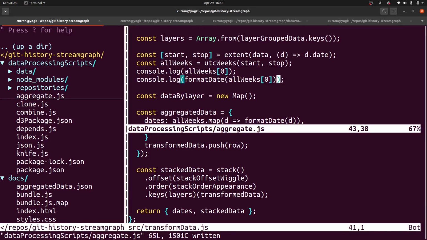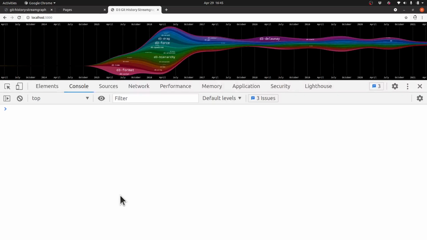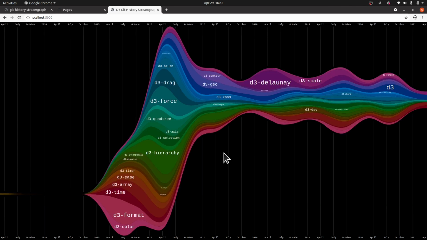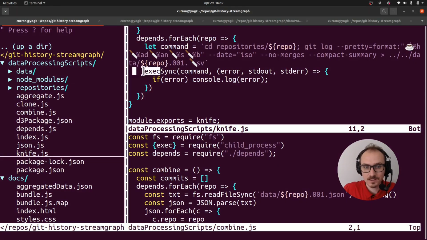Okay, this is super weird. If I just bring back the code like this, it gets the correct date and the stream graph appears correctly. Okay, weird. But we seem to be missing a bunch of commits on D3. Okay, the issue there was it was calling exec, and this command was not finishing before the next step in the pipeline ran. That's why we were missing some commits.